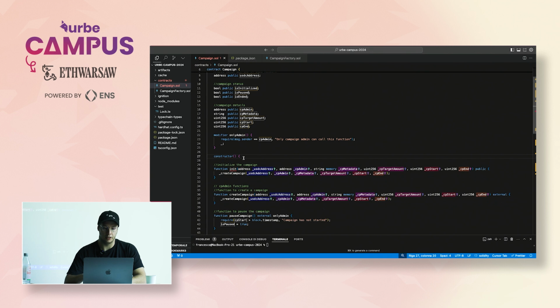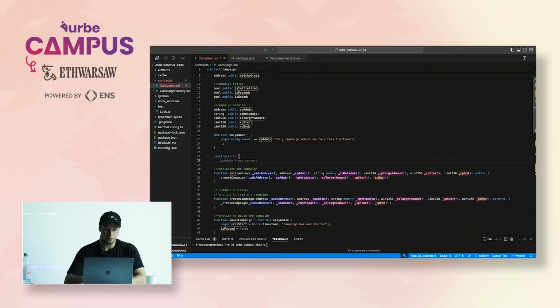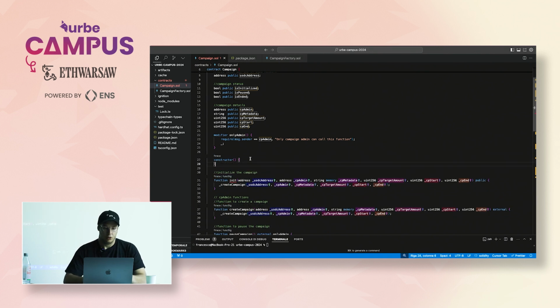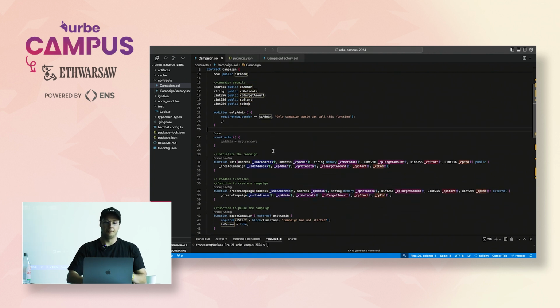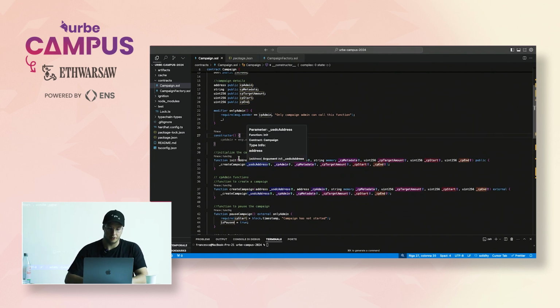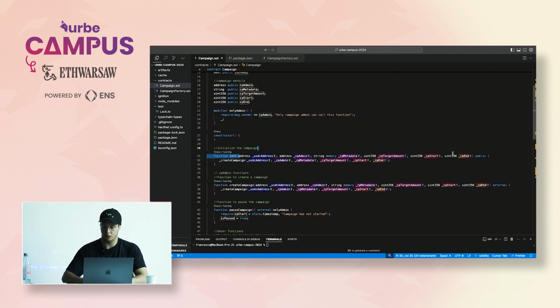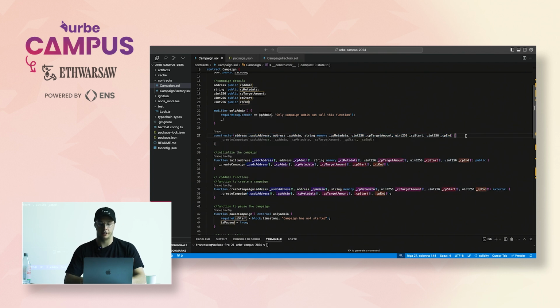You just need to write constructor, and we can basically initialize in the constructor in the same way that we made for the init function, okay? Now I will explain.